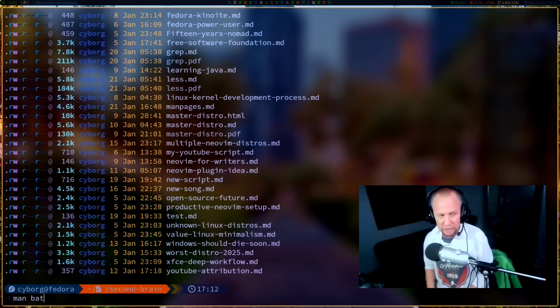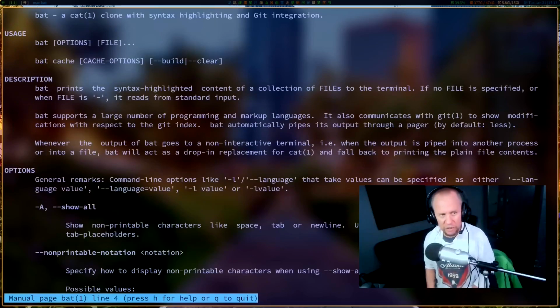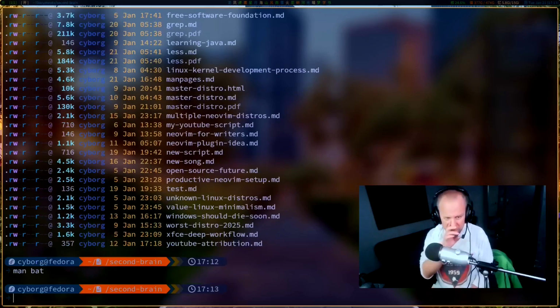So let's look at the man page for bat. Bat is just like cat, except it's written in Rust. So there's like this whole Rust thing going on. Like it's become a meme lately. And so here we go. Bat options file. So that's pretty cool. I'm going to explain what some of this means pretty soon.